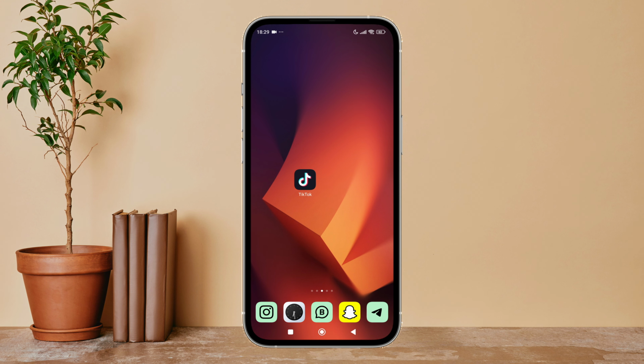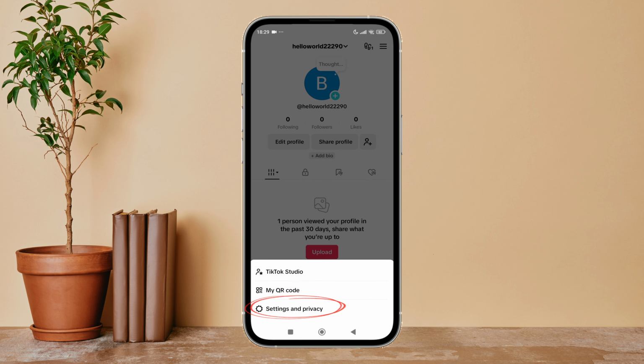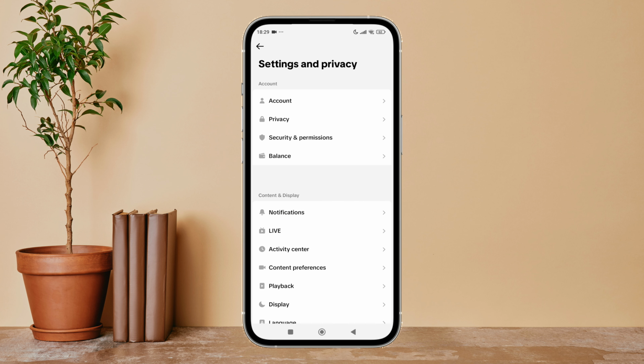Today in this video, I'm going to guide you through how you can disable filter all comments on TikTok. So let's get started. Firstly, open the TikTok app on your device. Then tap on your profile icon if you haven't. Next, tap on the three lines icon. After that, tap on settings and privacy.